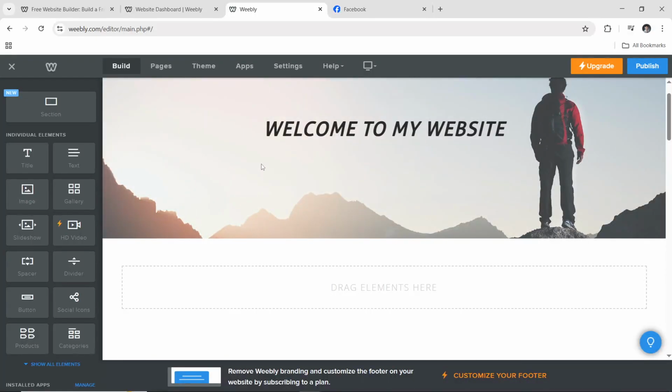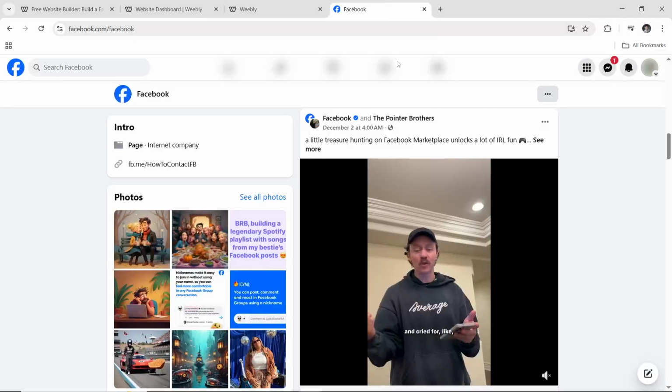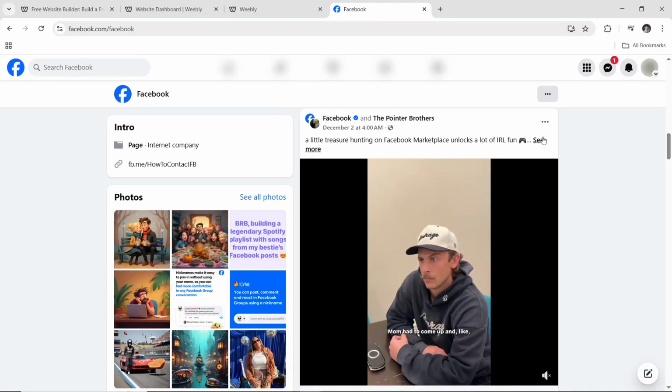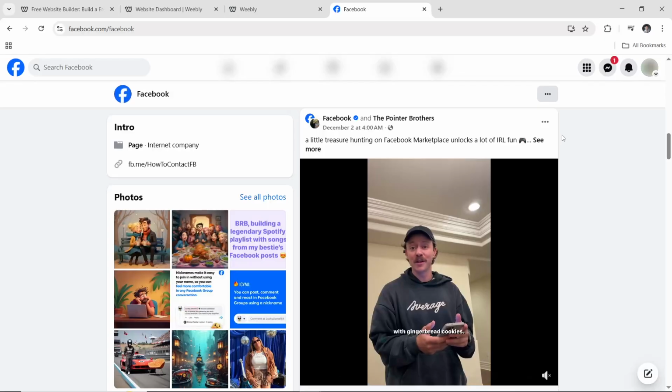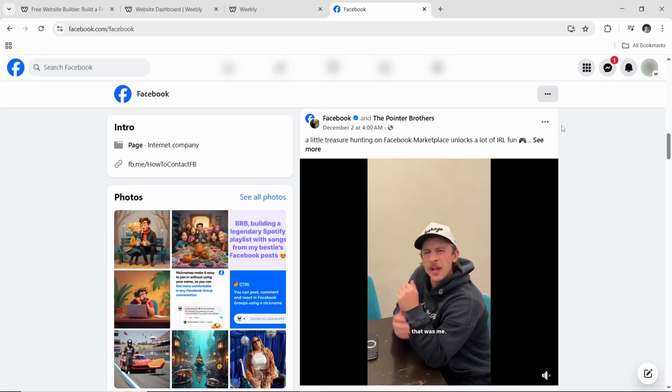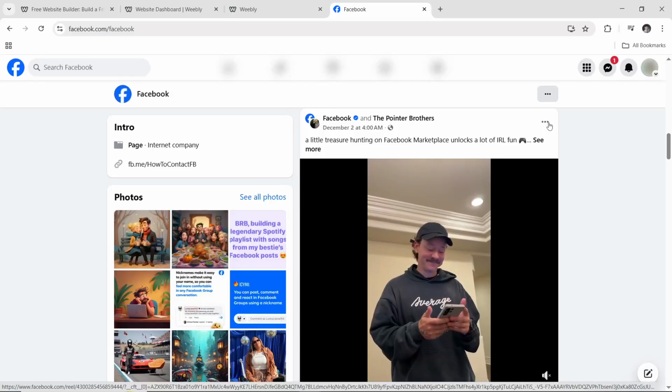Before we proceed with editing the site, we need to grab the embedded code for our Facebook video. Open a new tab and go to facebook.com. Search for the video you want to embed, whether it's from your own page or another public source.